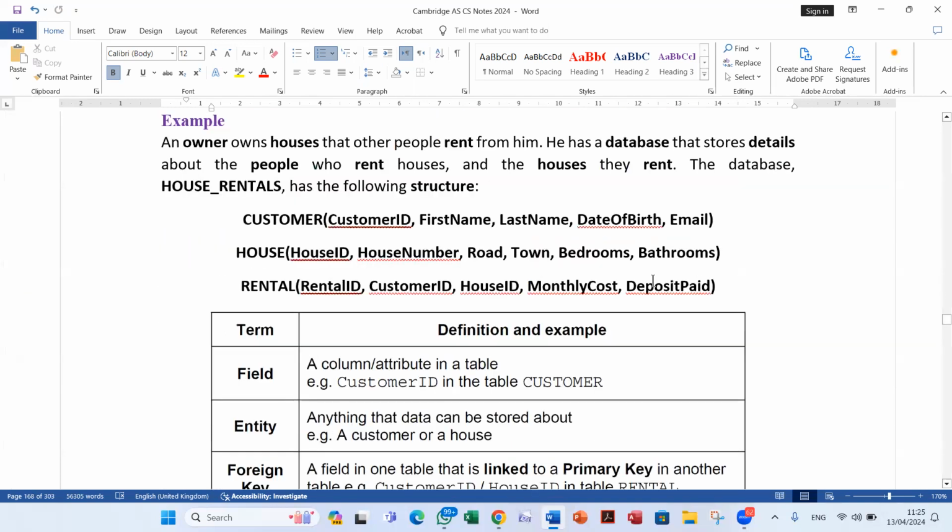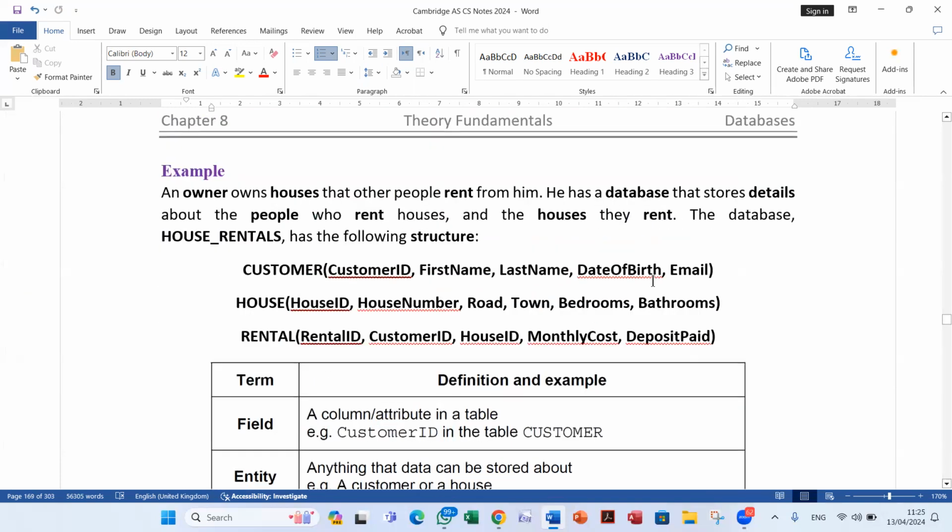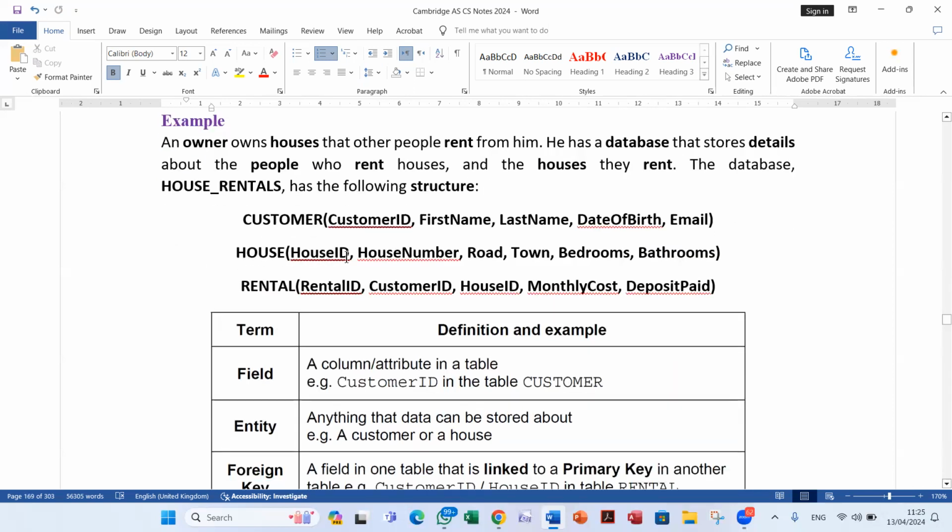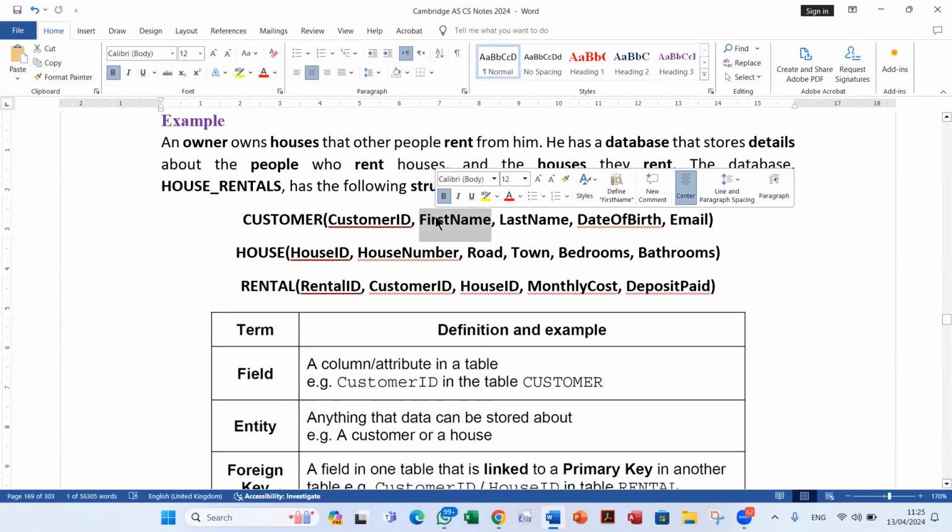Let us go through examples because we need to learn this topic. An owner owns houses that people rent from him. He has a database that stores details about the people who rent houses and the houses they rent. The database house rental, so this is the name of the database, has the following structures. You should understand from this the structure of the database. This is the table name, this is the table name, this is the table name. These are the fields or attributes in every table.